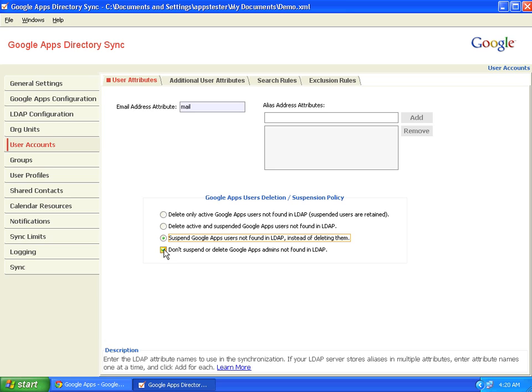And importantly, don't remove this tick box. This tick box prevents GADS from suspending or deleting Google Apps admins. You never want GADS to remove your admins from Google Apps. If you have an admin that's left the organization, you should do it manually from Google Apps as opposed to doing it automatically, because this just adds a lot of risk and complexity.